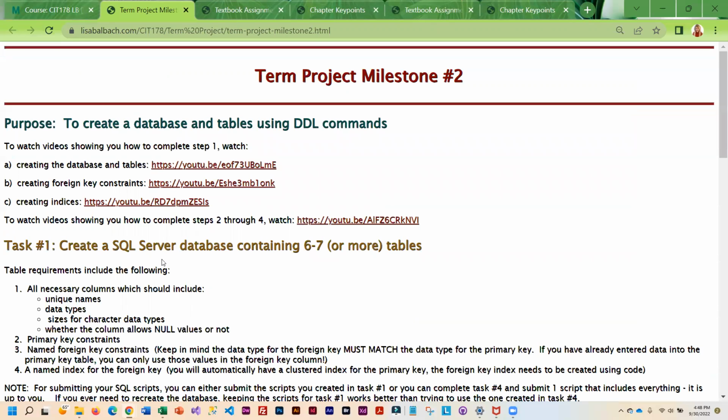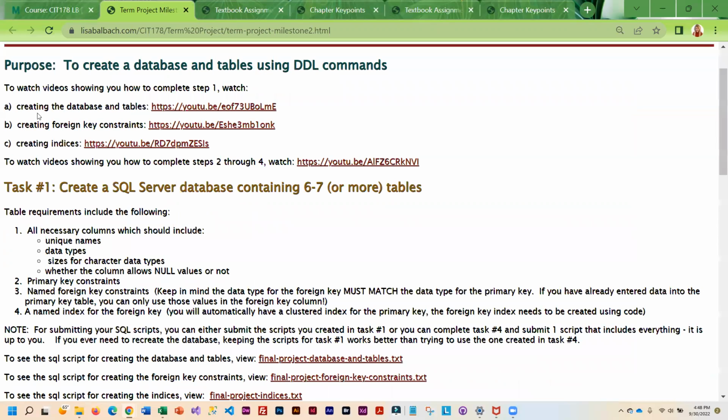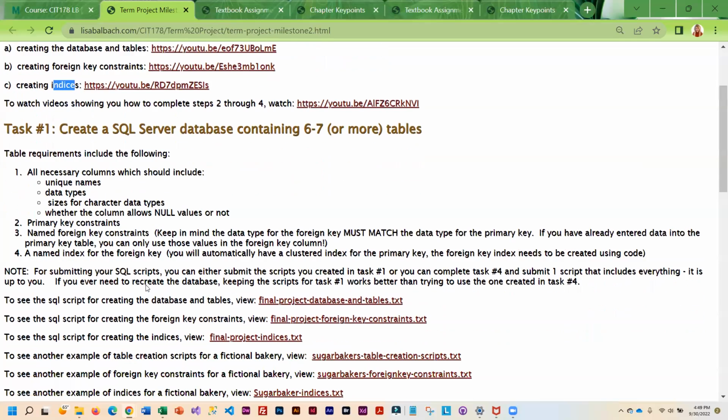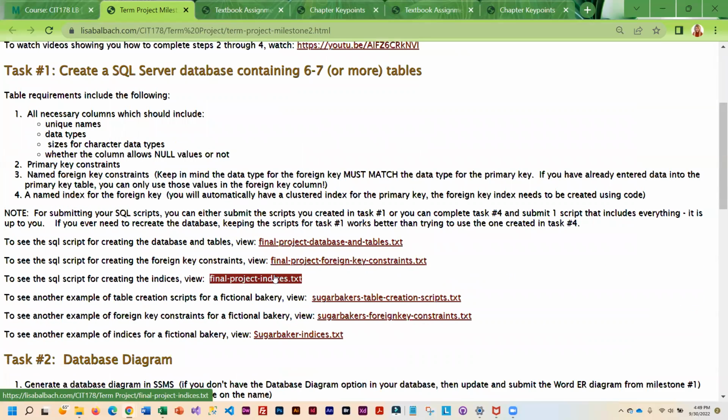So the requirements for this are listed. And you'll notice that I do have videos that kind of walk you through this. So you're going to have to do database and tables. You're going to have to do foreign key constraints. You're going to have to do indices. Okay, and so I've got some videos kind of showing you the process, but you are going to be doing this to create your own term project database. So I've got videos that you can watch, and I also have examples.